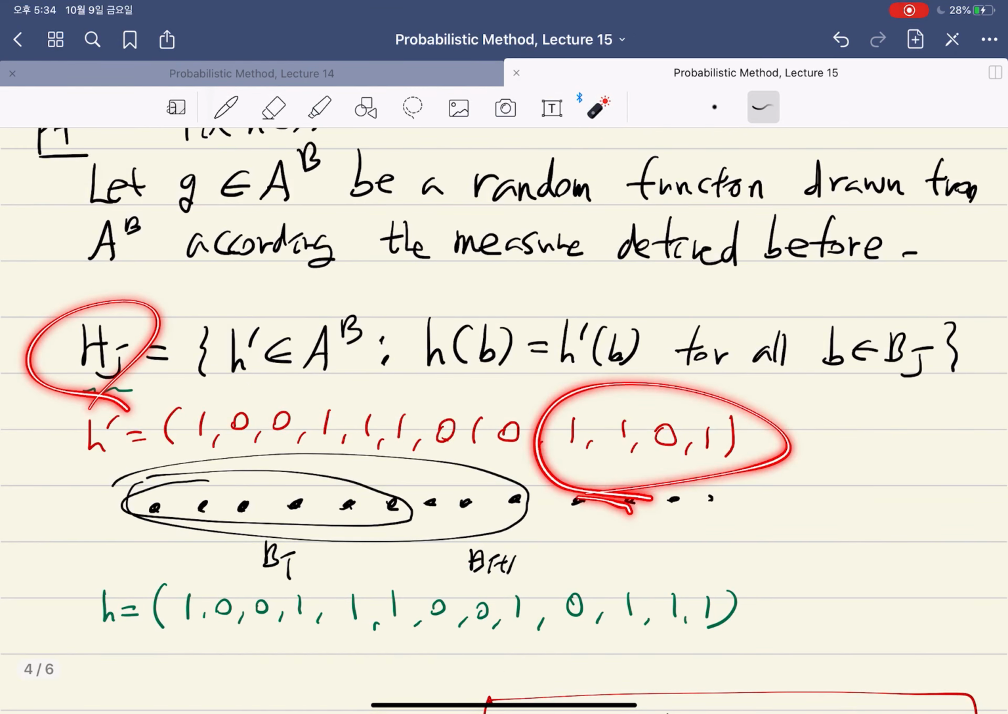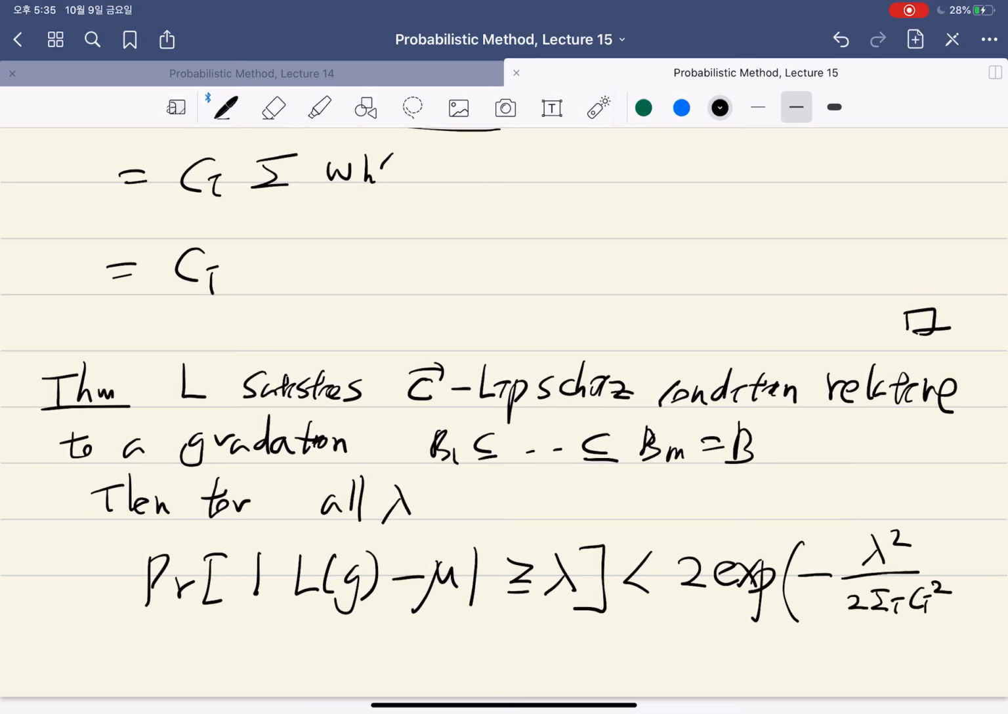So now, with Azuma's inequality and this, if L satisfies, say, the c-Lipschitz condition relative to the Hamming distance, then for all lambda, we have that the probability that L(G) minus its expectation is bigger than lambda is smaller than 2 times exponential of negative lambda squared over 2 times the summation over i of c_i squared. So we obtain this.